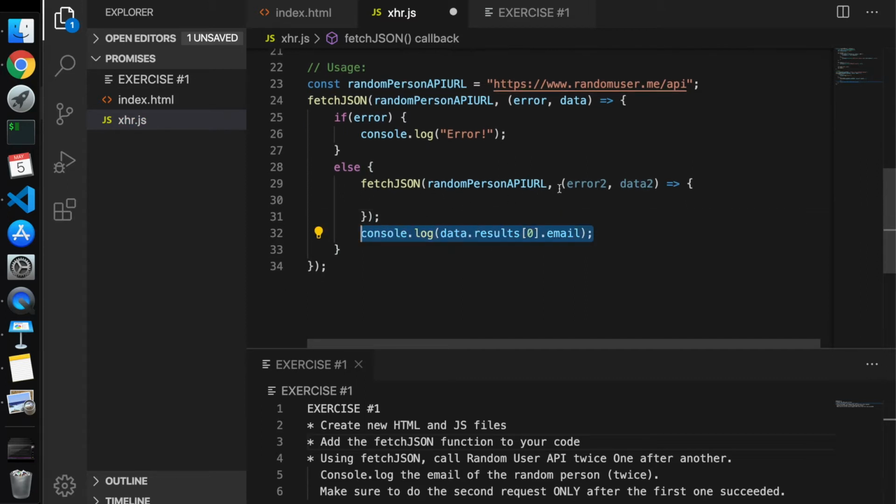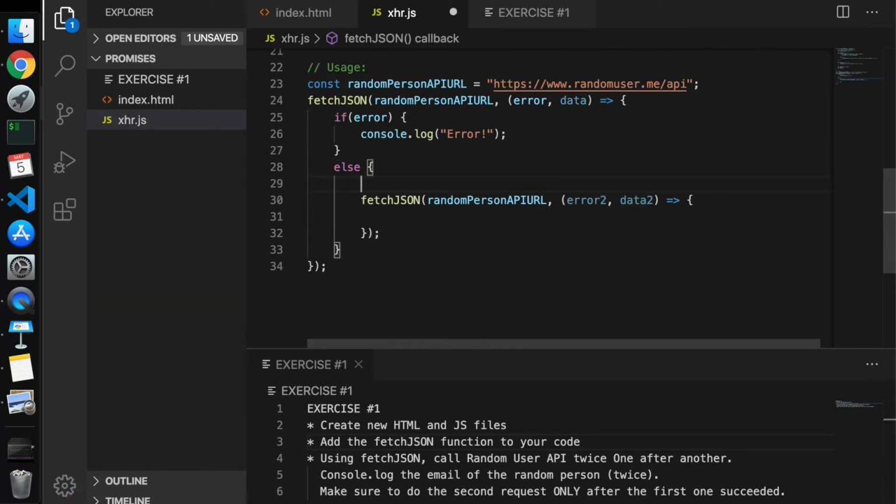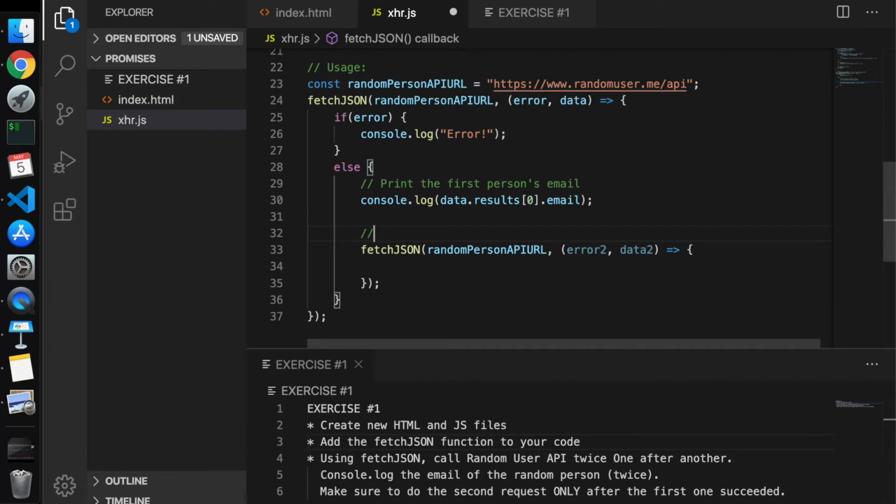And inside, well, first of all, we need this line because we do need to print. So let's maybe add some comments. Print the first person's email. So this is this. Request second person.